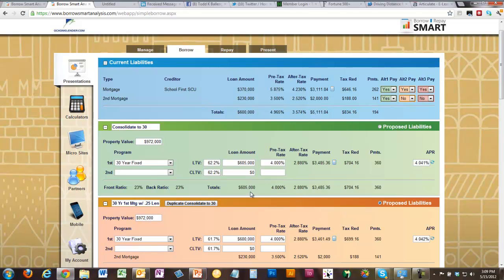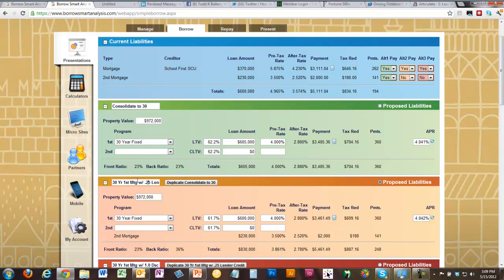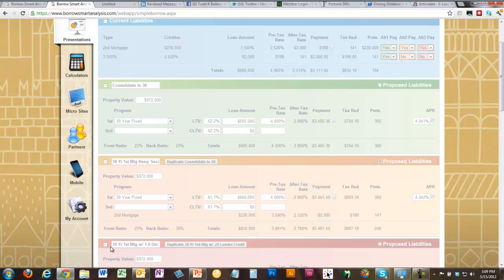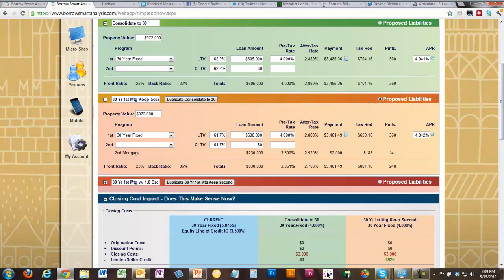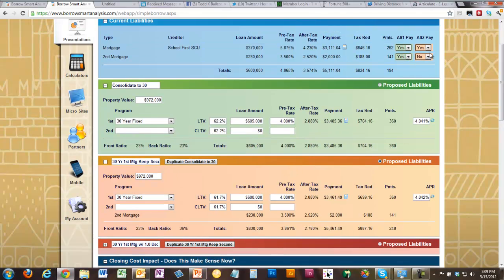So I'm borrowing 600 here. I'm borrowing 605 here. And then below, I'm going to say 30-year fixed first mortgage. I'll just call this keep second. Okay. So on this one, I'm just going to compare the two. I'm going to get rid of this one below, so we're keeping it simple. I'm just going to compare current to consolidate to 30 to a 30-year first, keep second. All right, so with this, I'm saying yes, pay off the first, don't pay off the second. And then all I need to do here is say 370. So I've got a 30-year fixed at 605 at 4, or a 30-year fixed at 370, keeping the second mortgage of 230. And now I'm good to go.